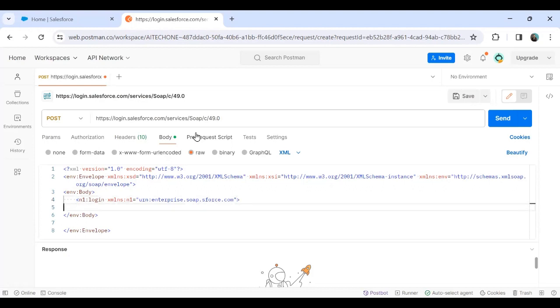Now we have to pass the username and password. So N1 colon username, N1 colon username. So we have to pass the username and password. And yes, this login also needs to be closed. N1 login. This is important. As I mentioned, any tag which is open needs to be closed properly.